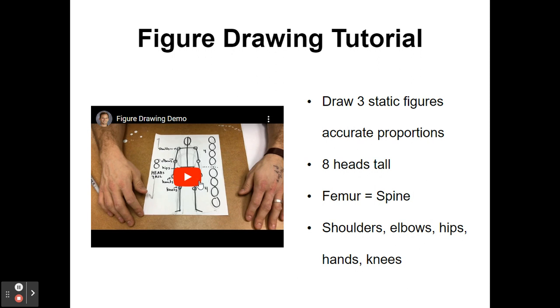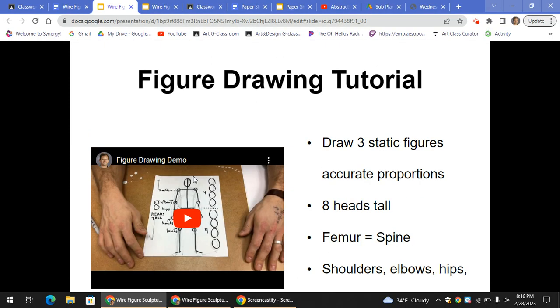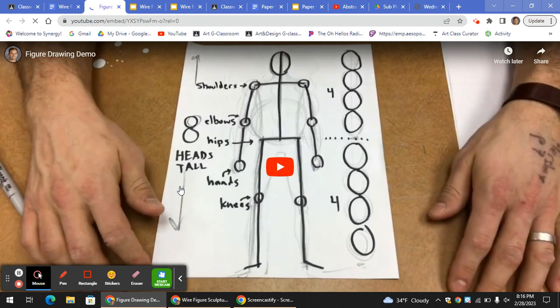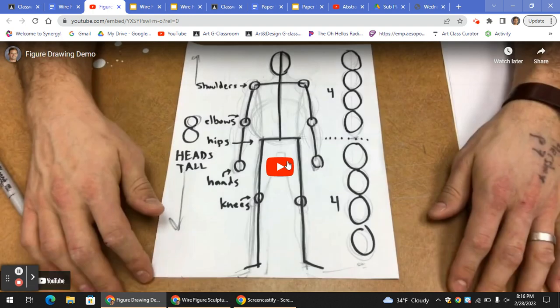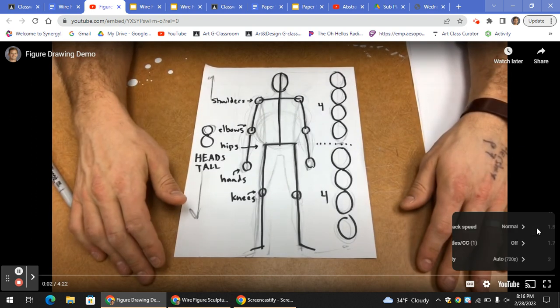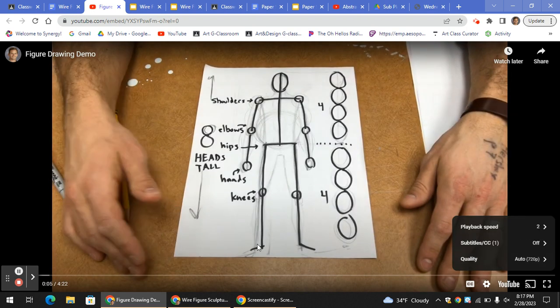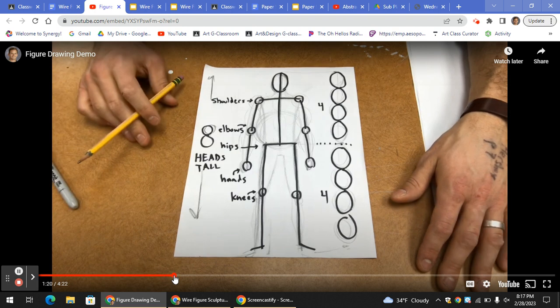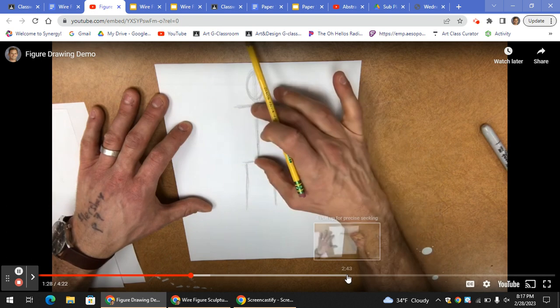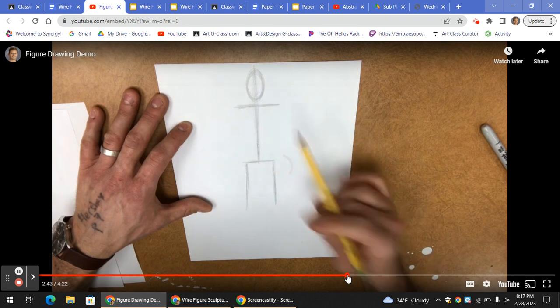You can watch the video from here, or you can watch the video from here. But basically, it's going to walk you through step by step how to complete this activity. So you can watch this video. You can even pause it while you're drawing to create it as accurately as possible. I talk a little bit and then I kind of show how I create my specific figure.